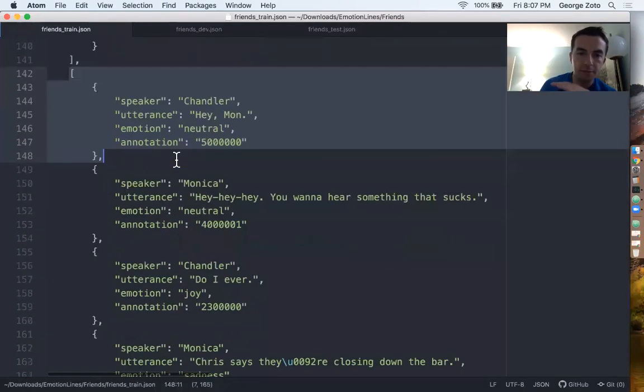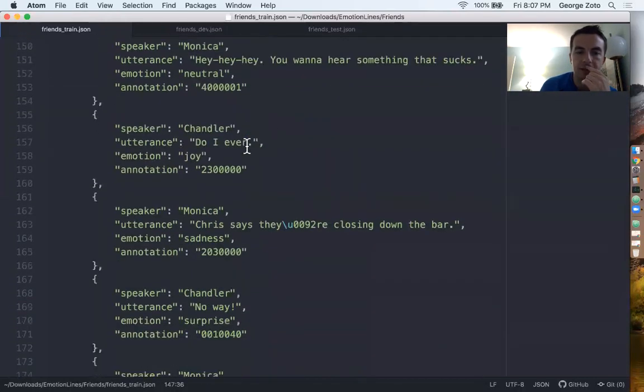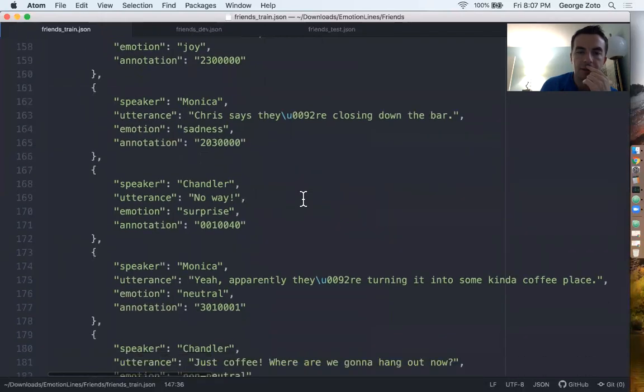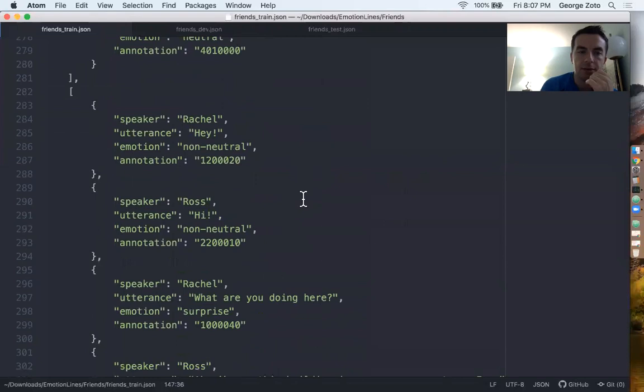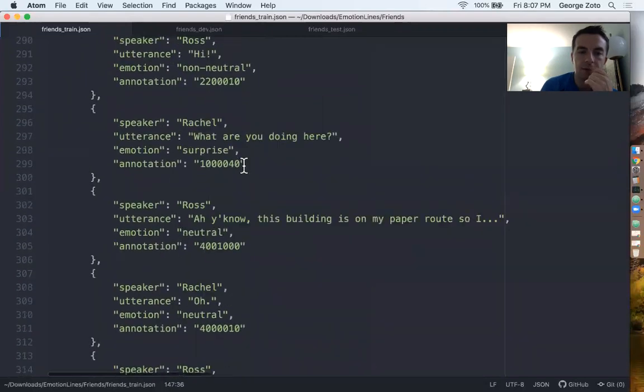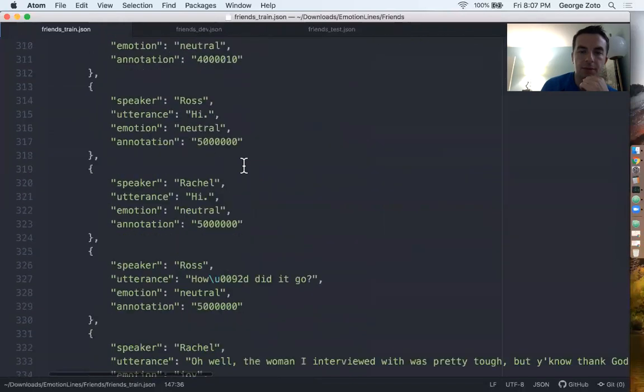So the second item is a completely different scene. I don't know what scene it is. It doesn't have a scene name. It says, hey, Mon, hi, you want to hear something that sucks? Yep. Chris says they're closing down the bar, blah, blah, blah. And then let's look at the third one. Like, Rachel, hi, what are you doing here? You know, this building is in my paper route.